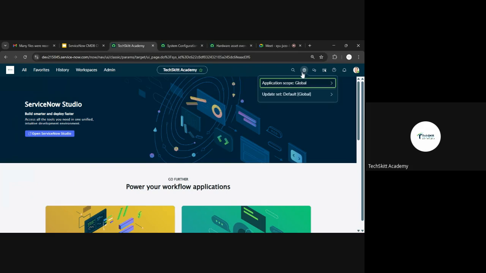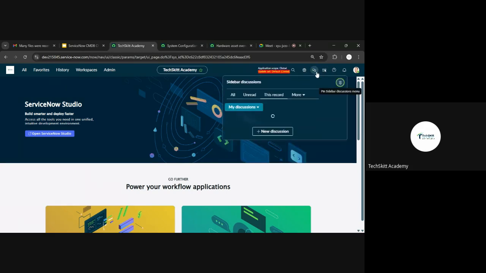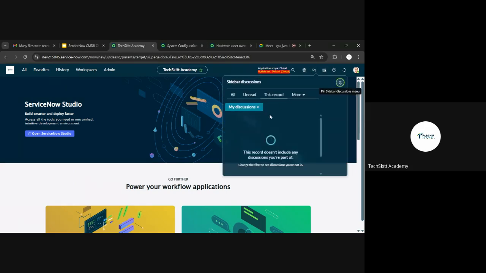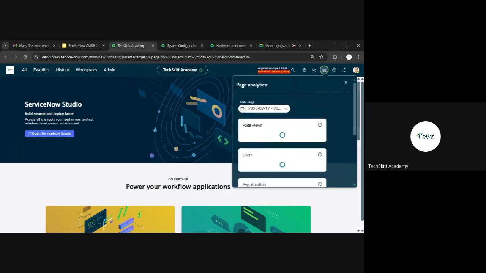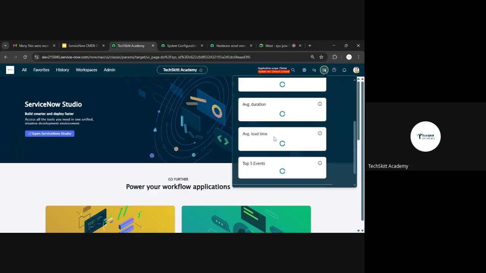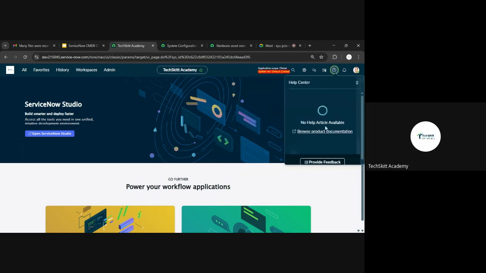Next, we have some slide word discussion. Here, if you are discussing or chatting with your colleagues, or there are any ticket updates, you can see them over here. Then you will have the user analytics, meaning here I can see how my instance is running: what the page analysis is saying, page views, average duration, average load time. Those all things you can see from here.